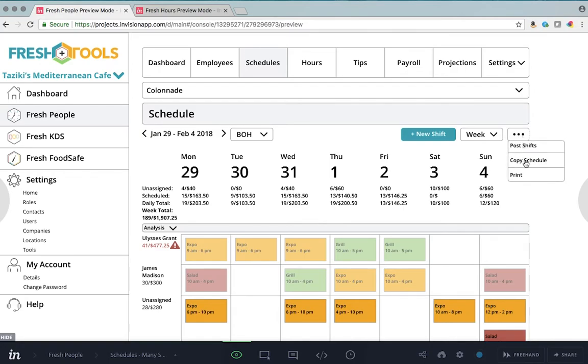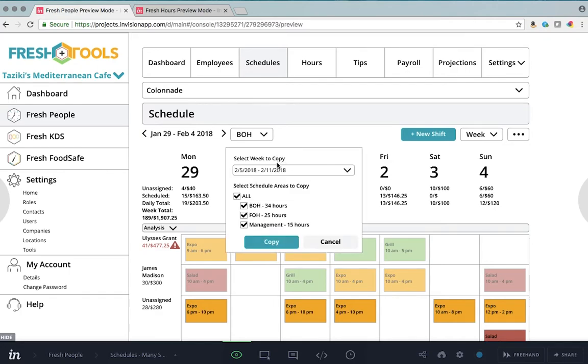There will also be an option to copy schedules from one week to another. When choosing to copy the schedule, you can pick the week you want to copy, and you can select which schedule areas to copy. This allows you to copy one schedule area at a time without affecting other schedule areas in the event that there are managers that are responsible for writing different areas of the schedule.